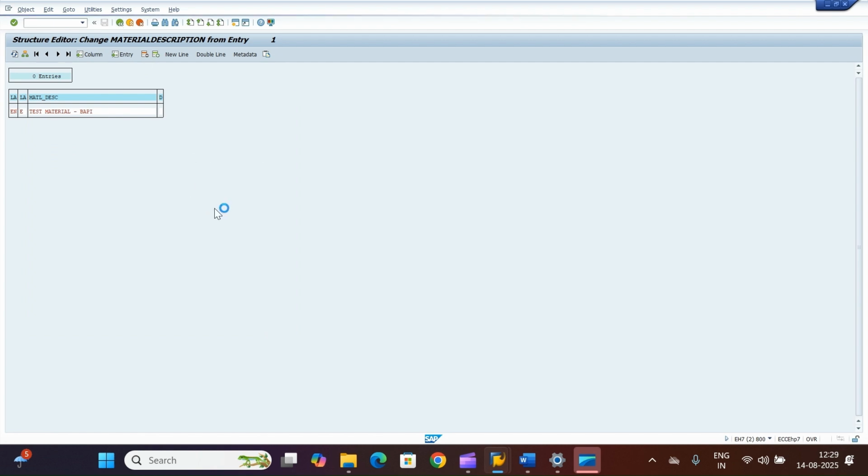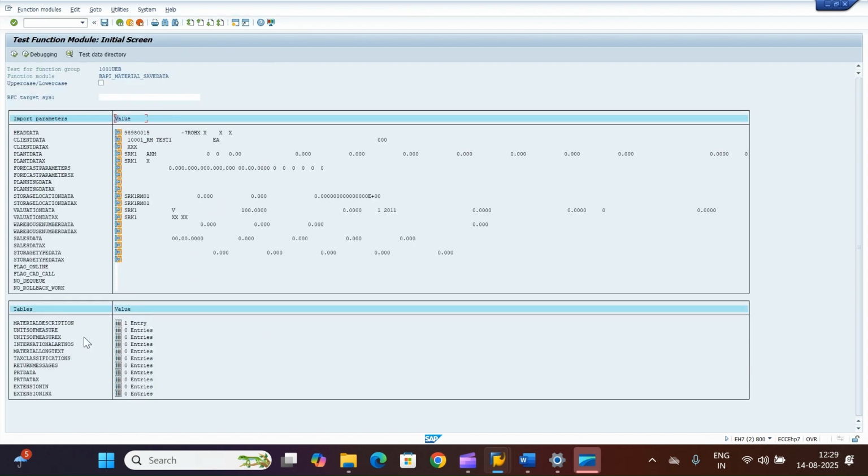and go back. Similarly, if you want to update anything else in this table, for example, unit of measure, if you want to provide alternate unit of measure related data, then you can utilize this. If you want to update material long text, you can. But for every creation of material in MM01, you have to update the material description. That is mandatory. That's why I'm updating here.